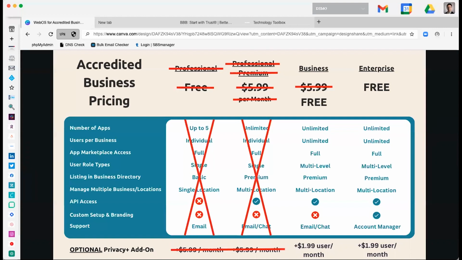So accreditation definitely comes with perks, and this is a big one for you guys. Again, complete free access up to the business level, so unlimited apps, unlimited numbers of businesses that you can access in here, multi-level user types, all that good stuff, completely free for you guys.